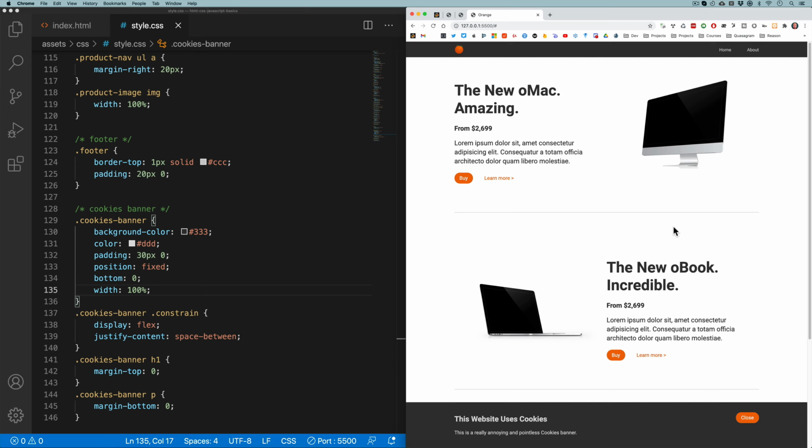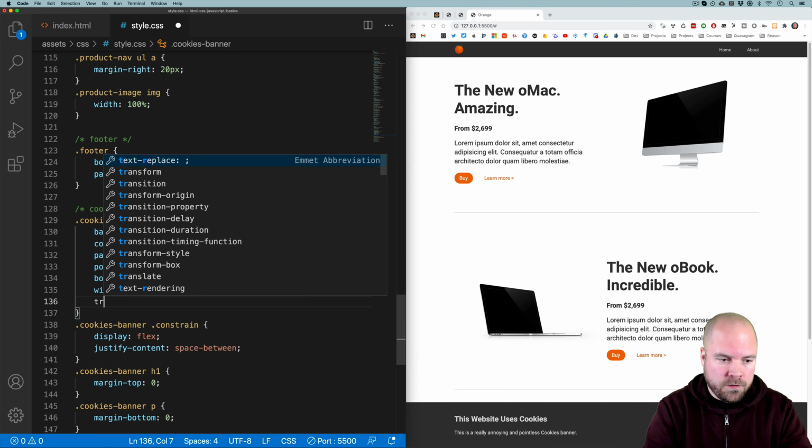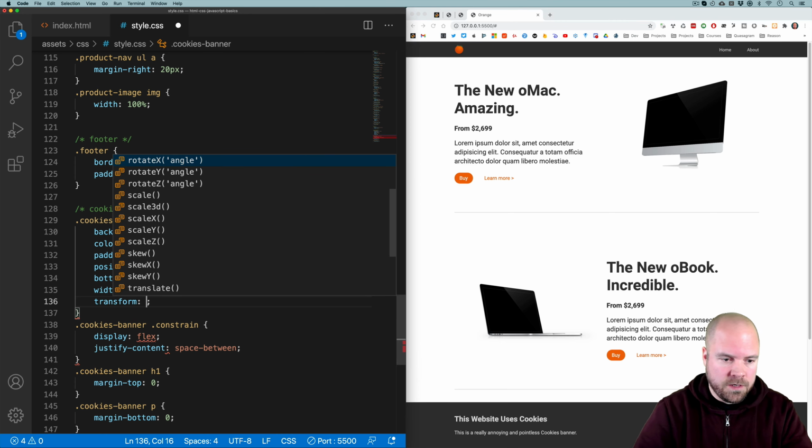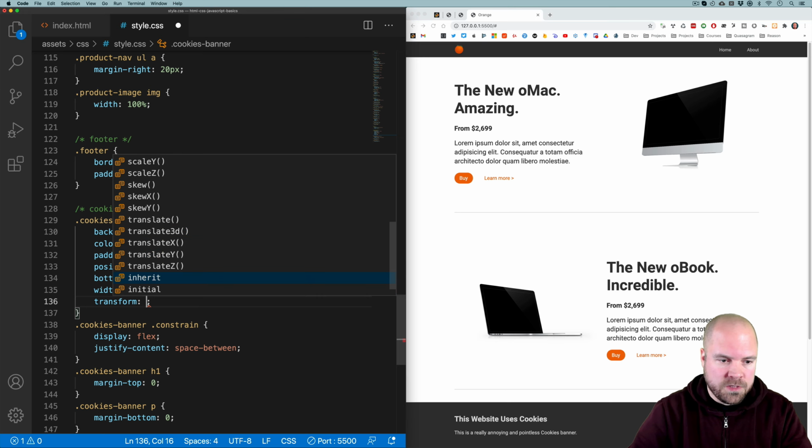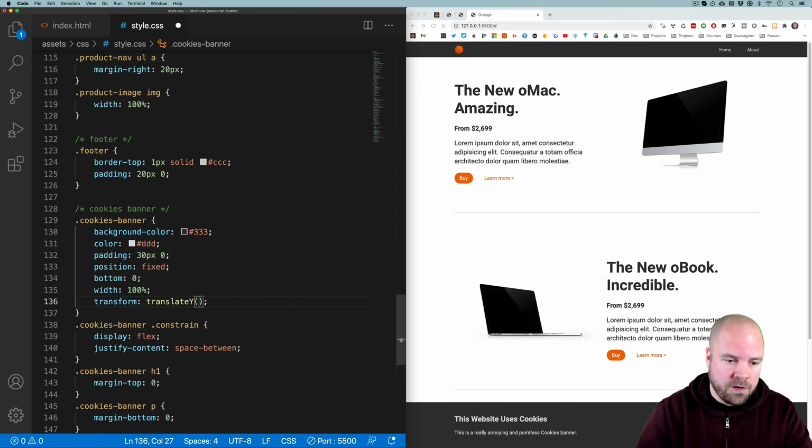And we can do this using the transform property, which is a property which allows us to move elements around and change their width and height and stuff like that. So I'm going to add a property called transform and hit enter. And we can do a number of different things with transform. We can rotate elements and scale elements up or down, skew elements. Well, we're going to use this translate Y property, which will allow us to change the vertical position, the Y position of the element.